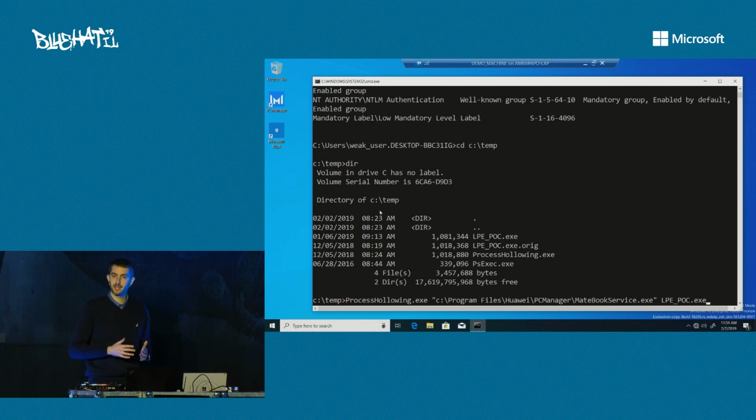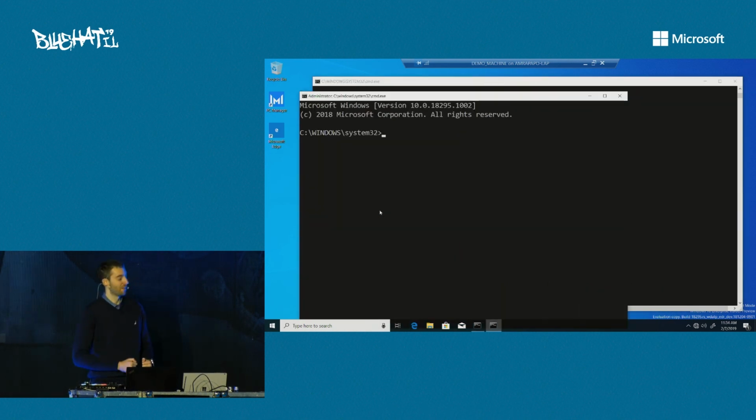Now, and I'm praying and crossing my fingers, if that works, we're going to see a new pop-up of CMD, which actually runs elevated with local system permissions. So let's pray. And we have a pop-up.